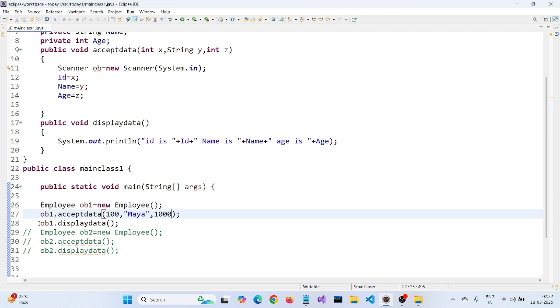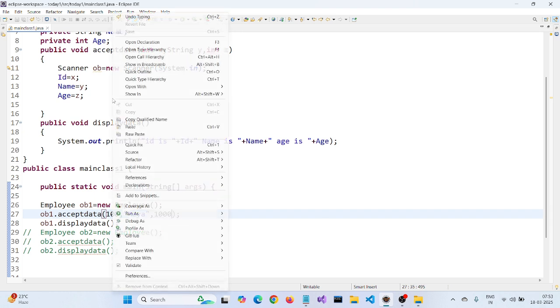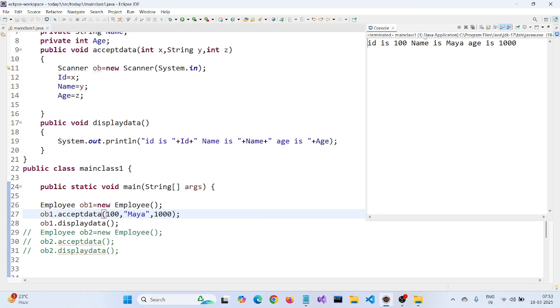Then from line number 26 we call the function. Let's run the program. You can see id is 100, name is Maya, and age is 1000. Here I am making one object, ob1, and then calling the function with 100 and Maya.